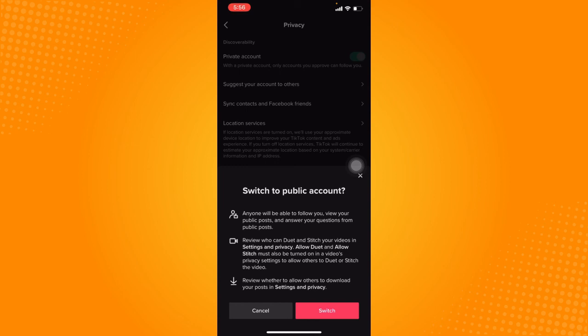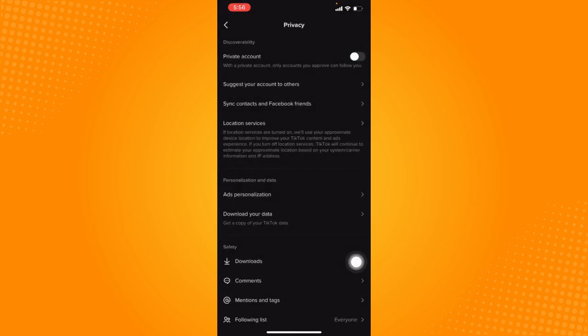So turning your account into a public one will give you many setting configurations as well. So just click on switch right here to finally unprivate your TikTok account.